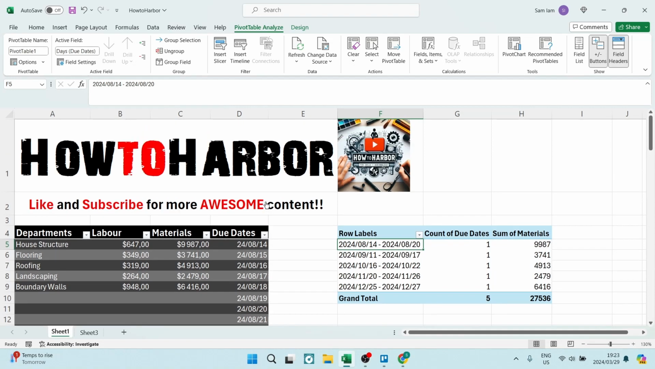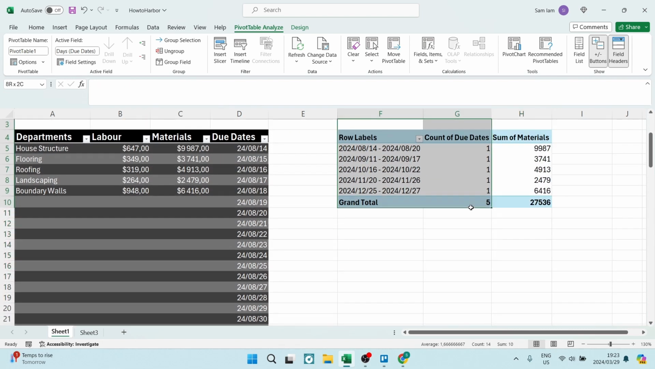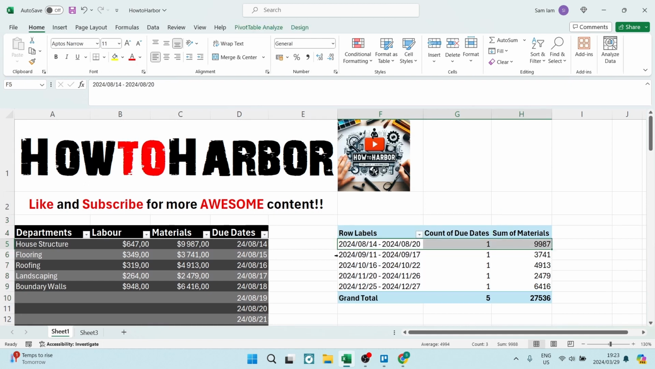We are on Excel and we're going to show you how to take the data in your pivot table and display it as yearly and quarterly. As you can see, our pivot table is over here on the right hand side, and what we want to do is this date range over here.